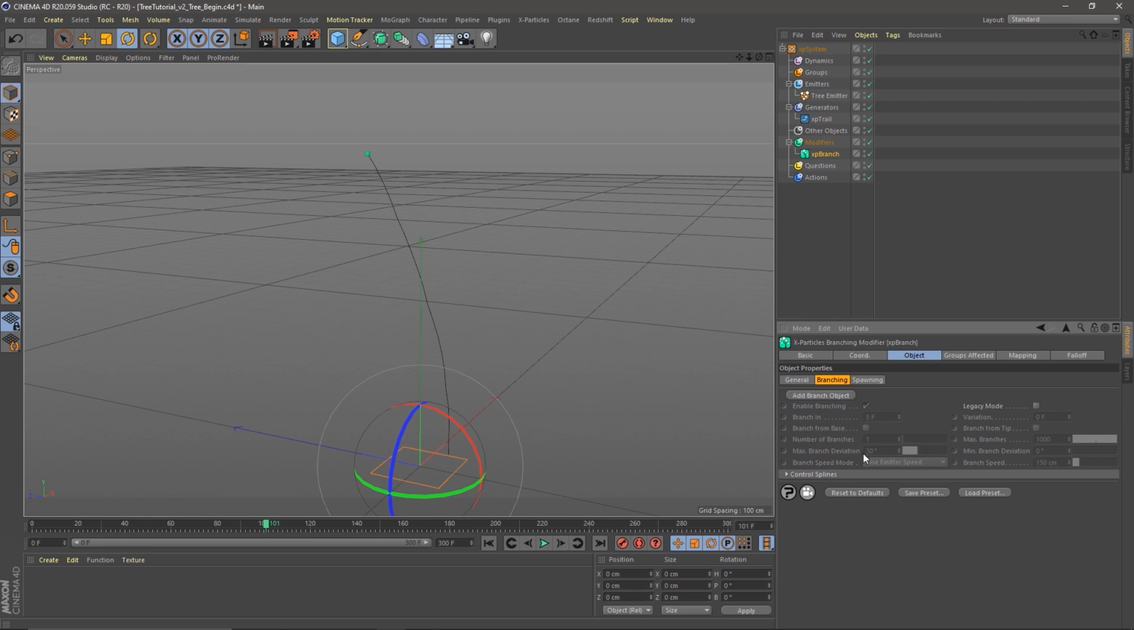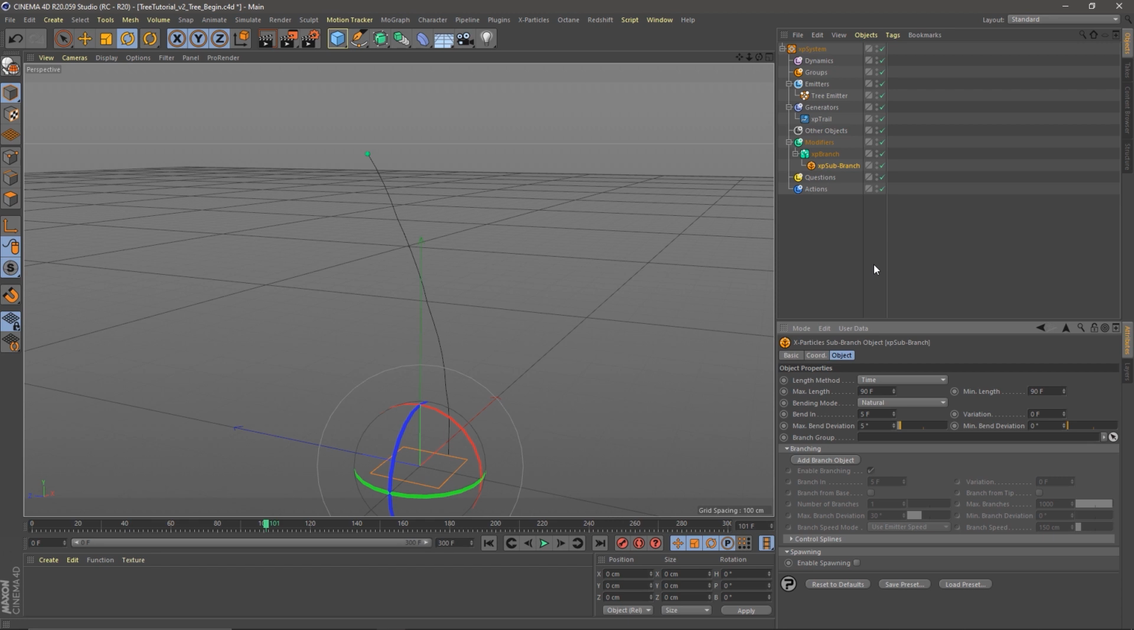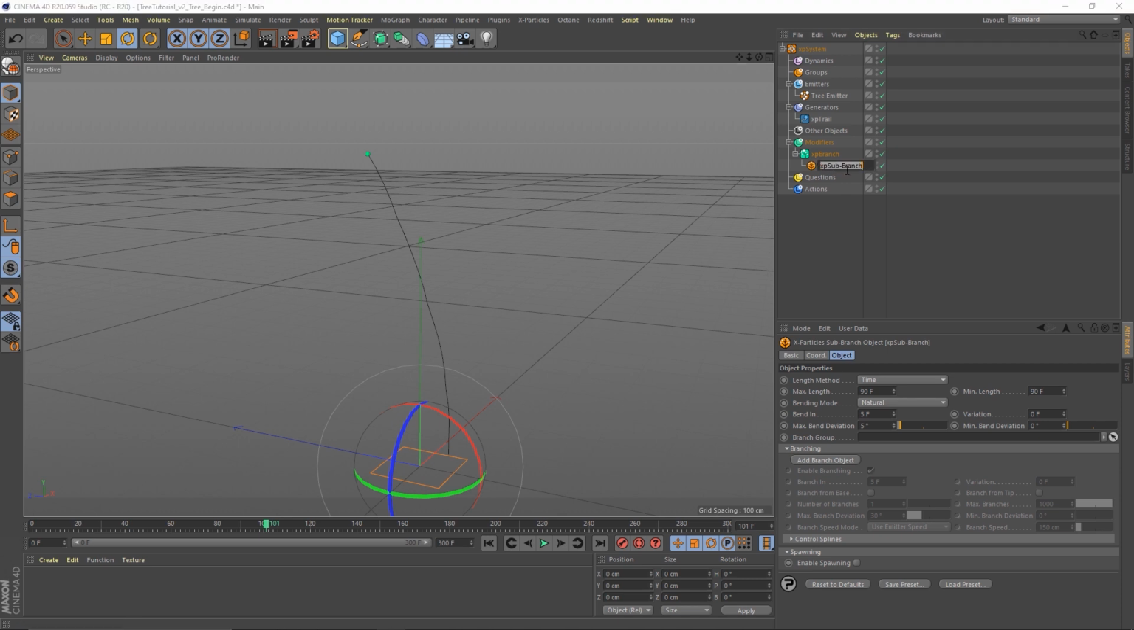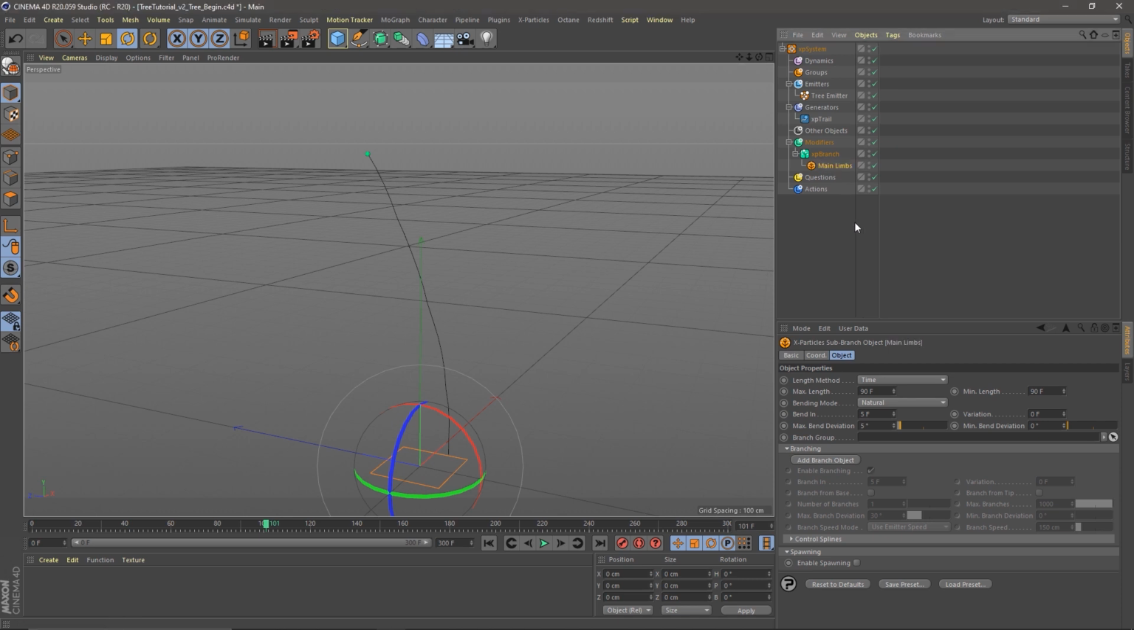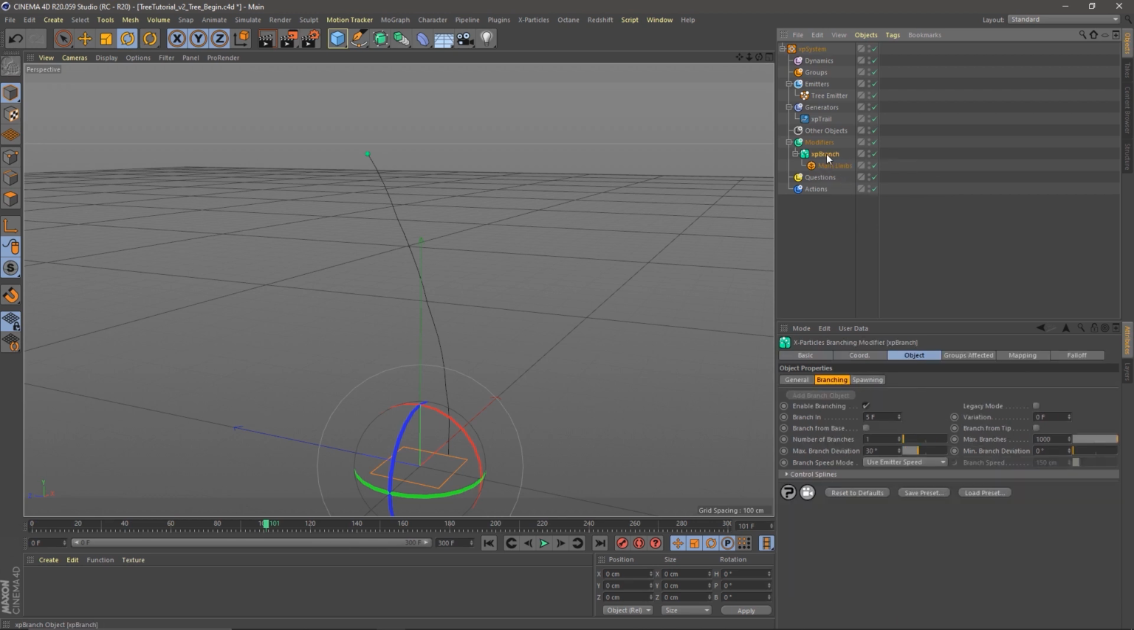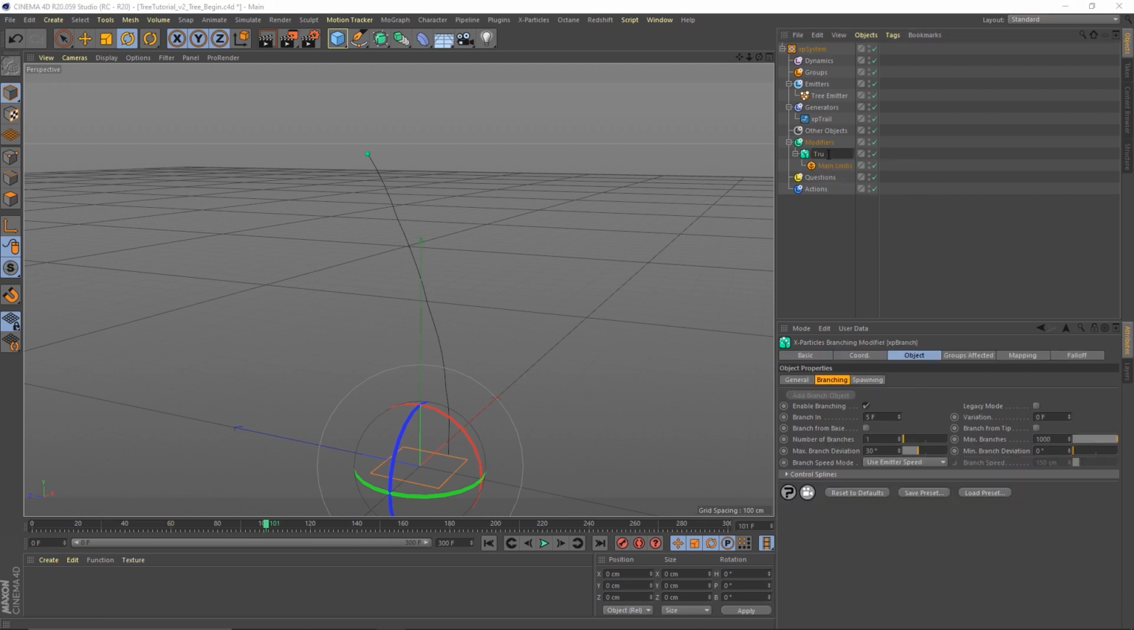So to do that, we're going to say add branch object. And you'll see that xparticles creates a new subbranch object right here. And I'm going to rename this subbranch main limbs. Now it's very important that you name these subbranches because it gets very complicated very quickly. And I'm going to go to my original xpBranch and call it trunk.